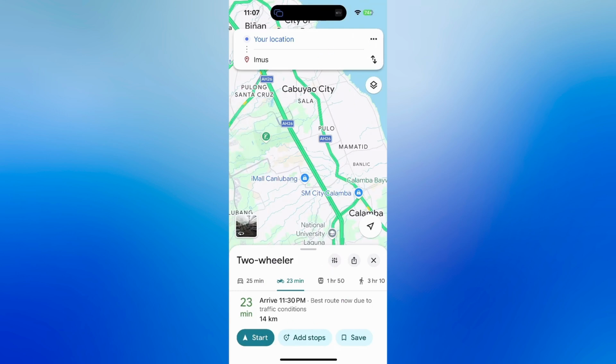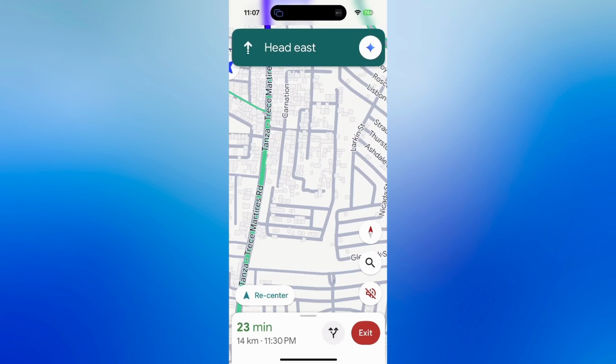Google Maps will provide spoken directions, including upcoming turns, lane guidance, and arrival information. If you want to adjust the voice volume during navigation, tap the speaker icon on the navigation screen and choose between softer, normal, or louder guidance. You can also use voice commands by saying, "Hey Google," and asking things like finding gas stations, restaurants, or checking your estimated arrival time while navigating.